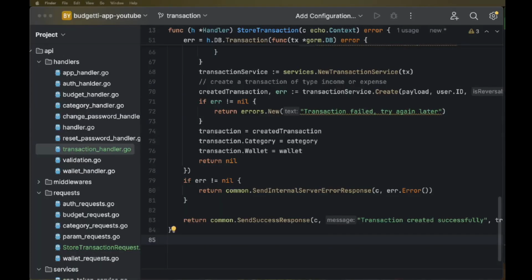So in the last session, we went through the process of recording a transaction either as an income or as an expense. We also went through the process of making sure that we reduced the wallet balance if a transaction has been recorded as an expense, and incremented the wallet balance when it has been recorded as an income.